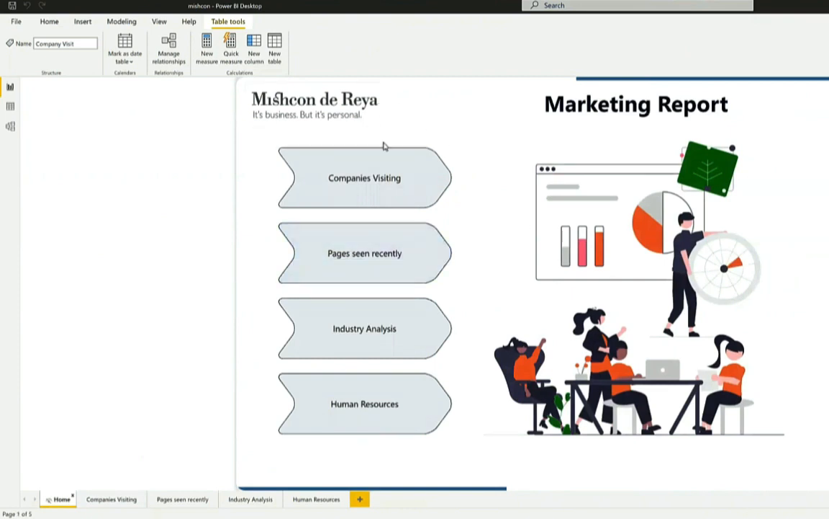Okay, so let's hop over to Power BI. Microsoft's Power BI is going to give you the advantage that you'll be able to share tactical information throughout your organization with a tool that most are familiar with.